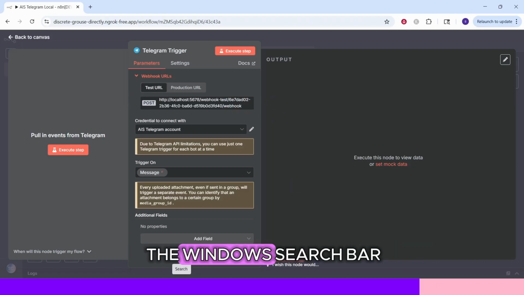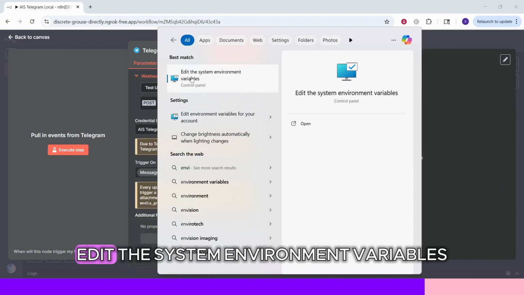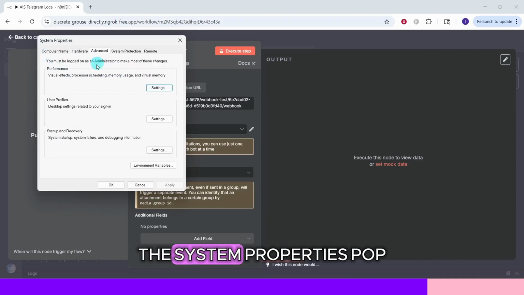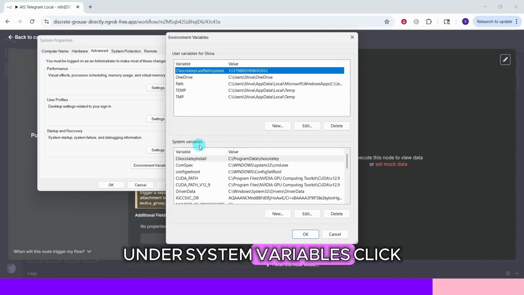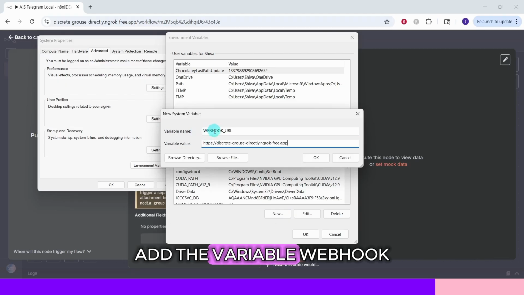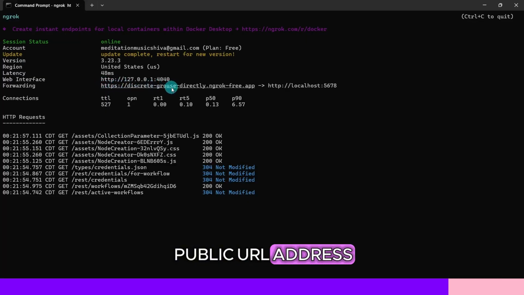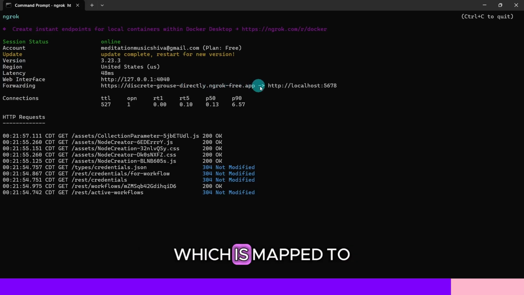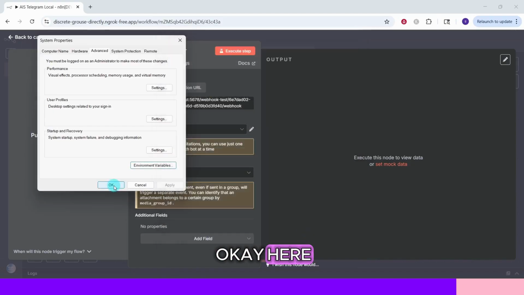To do that, in the Windows search bar, type in environment and then select the option that says edit the system environment variables. The system properties pop-up will be shown. Click on this environment variables. Under system variables, click on this new button. Add the variable WEBHOOK_URL and then paste your public HTTPS URL for your n8n instance. This will be given to you by Ngrok. This will be the public URL address you will be pasting there, which is mapped to your local instance. Then click OK here, and once again click OK here, then click OK here again.